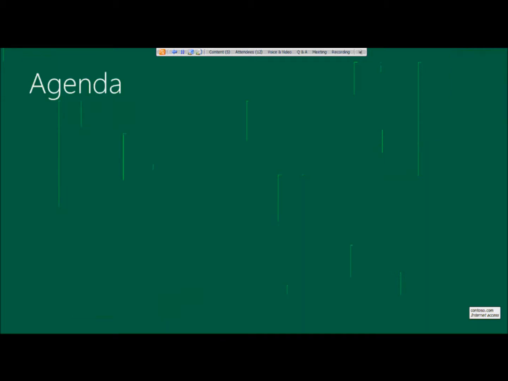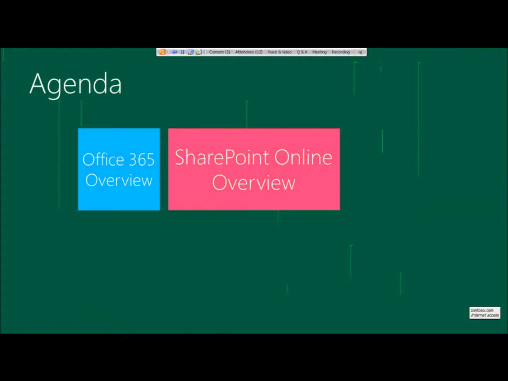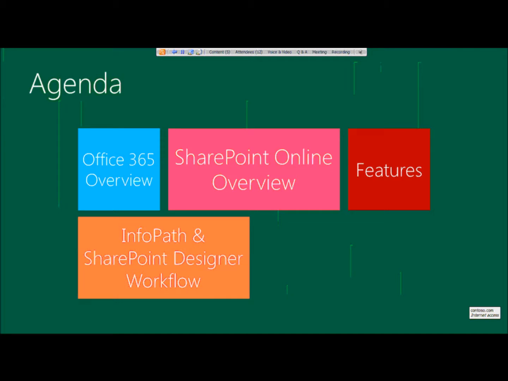The agenda for today is basically we'll look at what is Office 365, and how SharePoint Online comes into the picture. We will also take a look at what features are available in Office 365, and what features are available in SharePoint Online specifically. Later I'll show you a quick demonstration, if possible, of how we can develop workflows on SharePoint Online.